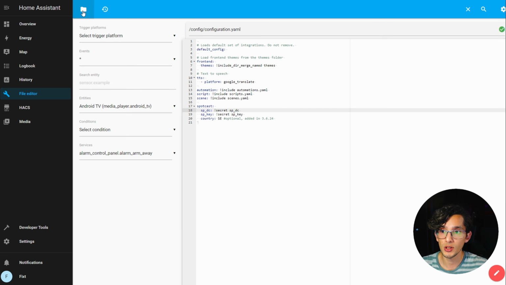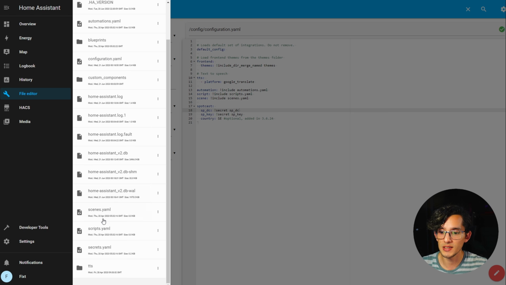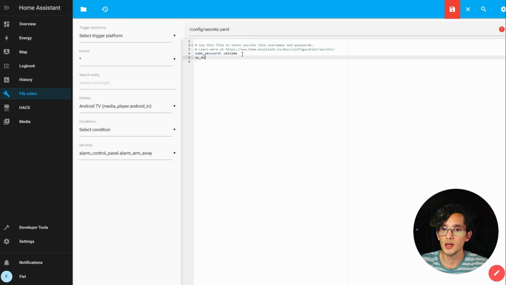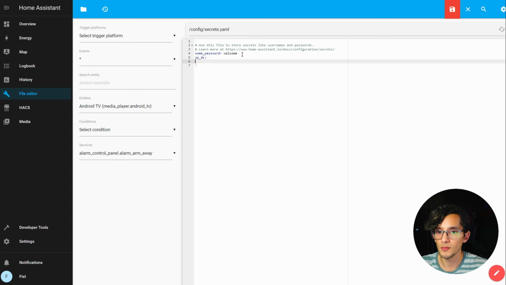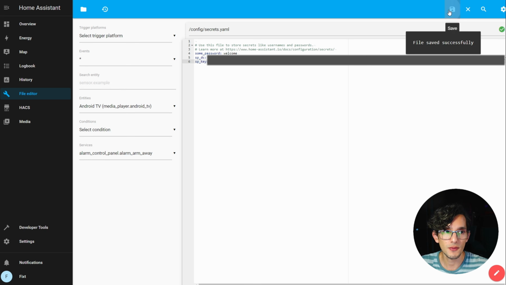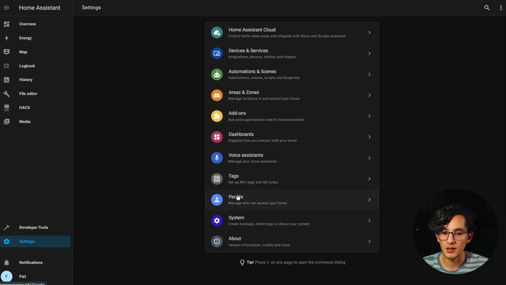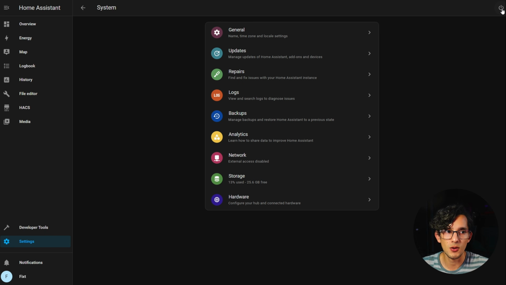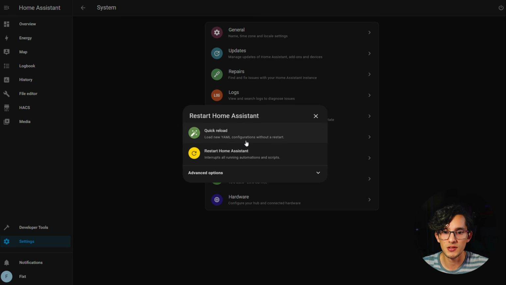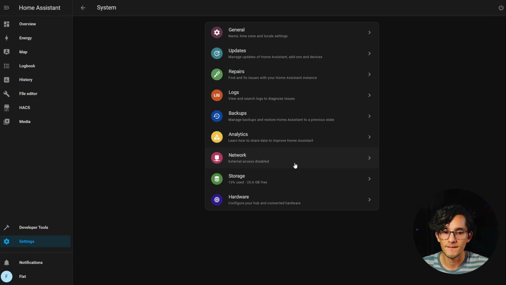For this, we are going to click and search for the secrets.yaml. Here, I'm just going to add the name of the variable that we want to use and the value. And after that, just click save. Now we just have to reboot Home Assistant. For this, go to settings, then click on system, and here we can click on restart Home Assistant.